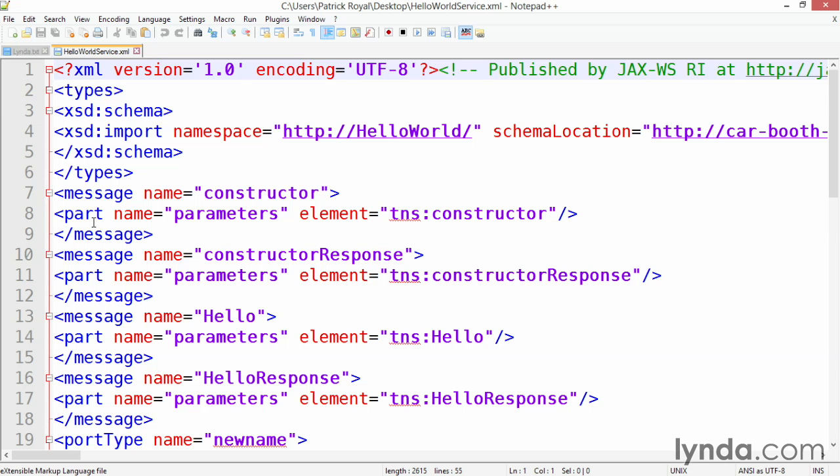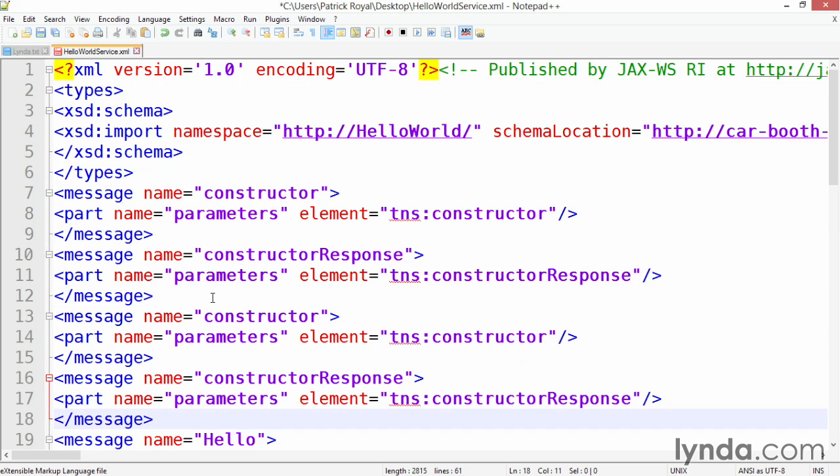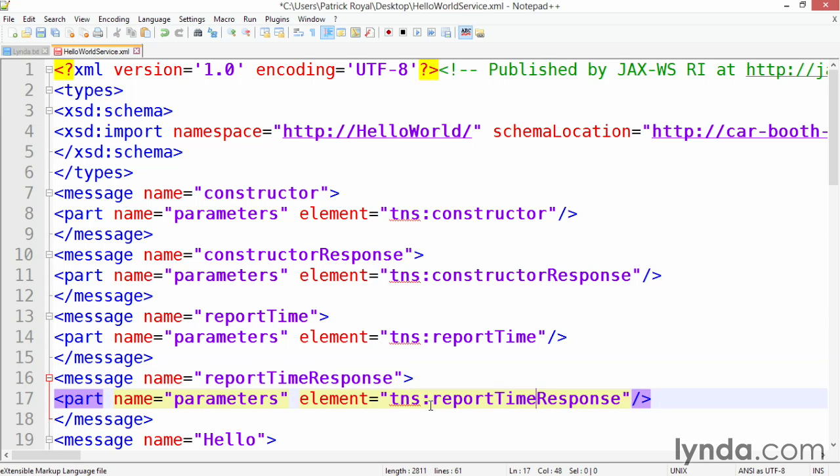First, we need the message tags. Select two message tags for any of the other methods. In this case, I've selected constructor, and then copy them and paste the copy here. Names can then be added to these message tags in the same format as above. So in place of the constructor name, I would put report time. And the same goes for the response tag, as long as I'm careful to maintain the extra response at the end. The next step is to add operations within the port type tag.